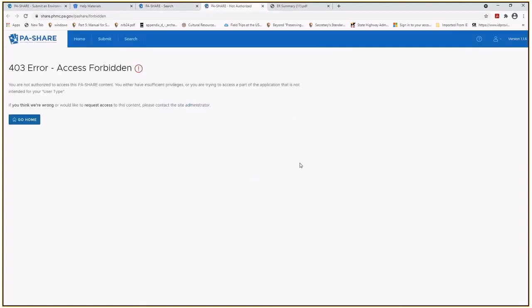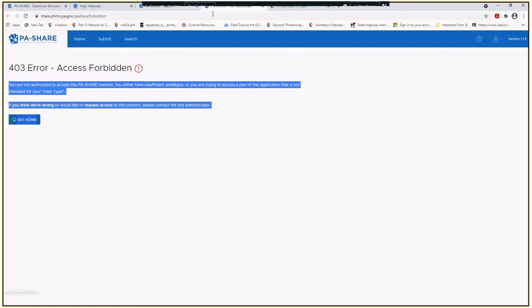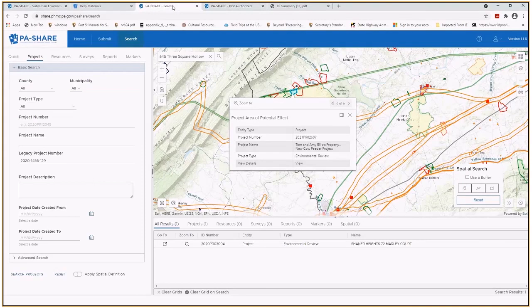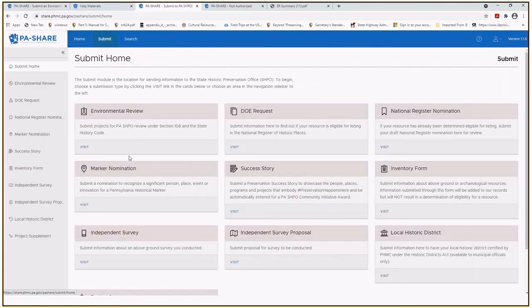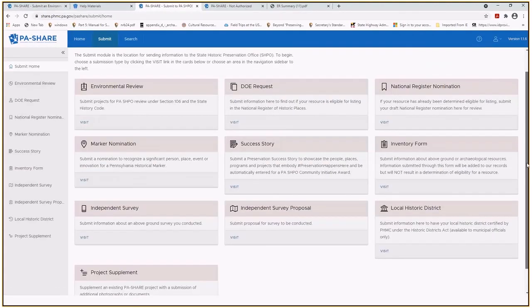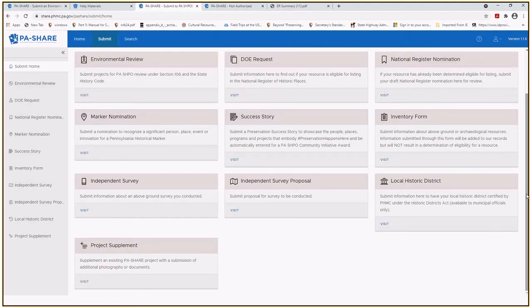For some reason, it didn't route me to that, but just know that you can use the functionality of the criteria or the map to do searches. So to go back, we want to submit additional information on an existing project. The SHPO has not asked us for that information.